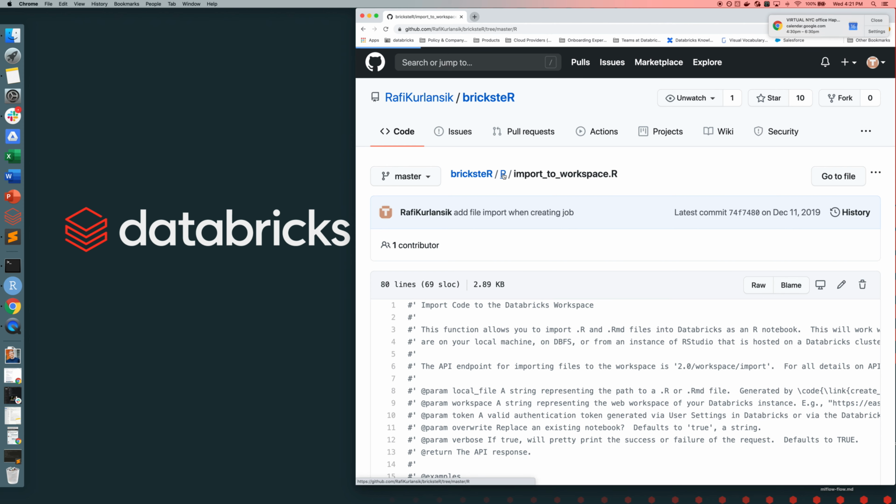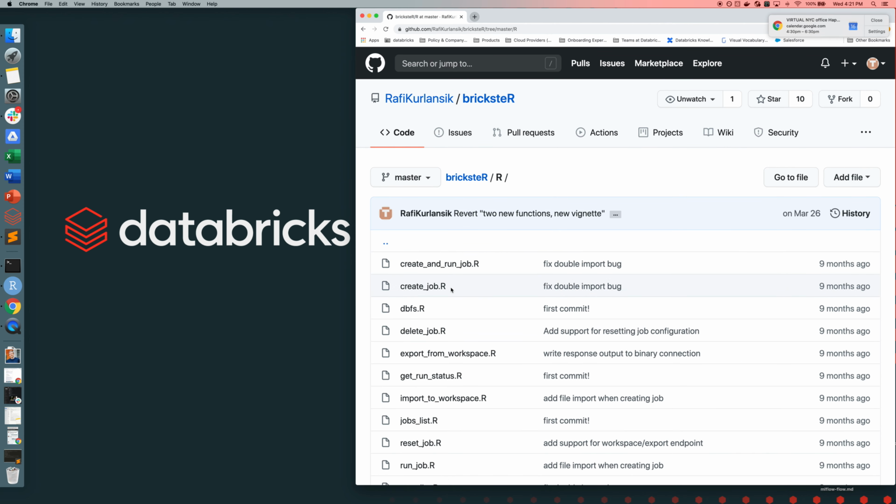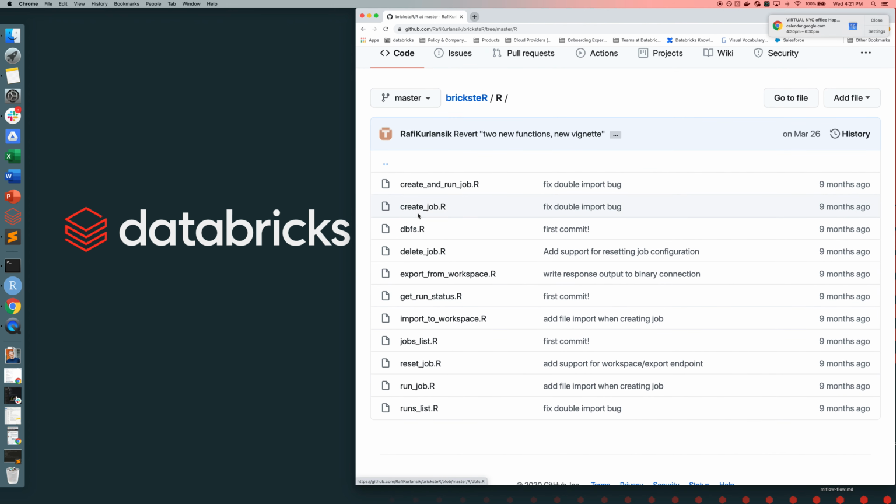Let's take a look at one that's a little bit more complex. So this create job here actually has the option to create a job from an R file sitting on your local machine. So it actually calls import to workspace within create job. Let's take a look at that.